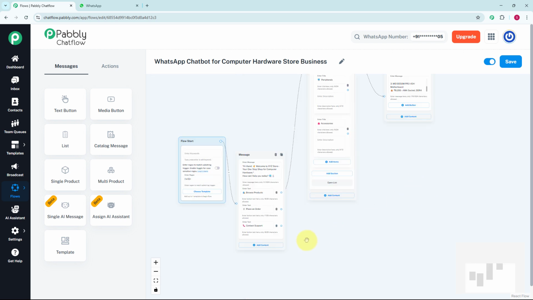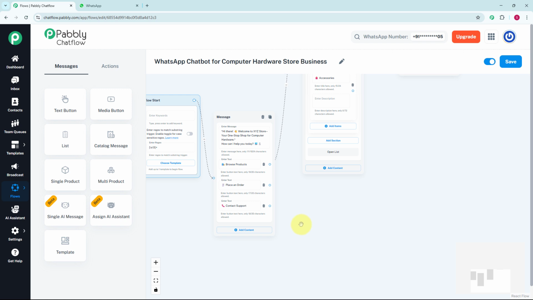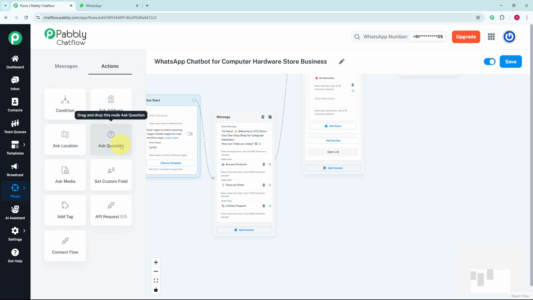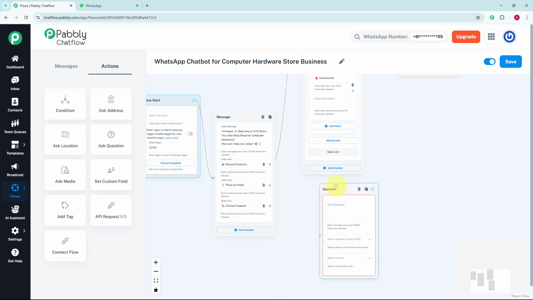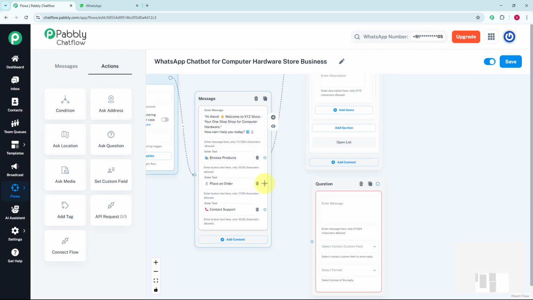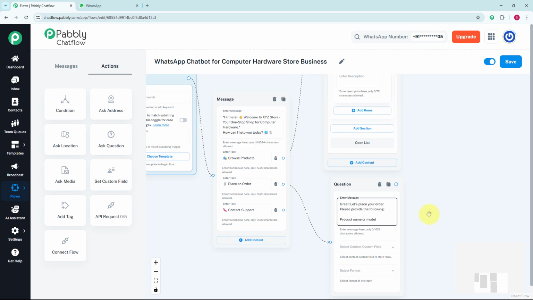Now let's enhance our second button, that is place an order. Now for placing the order I am going to ask some questions from my customer. So for that you just have to go to actions, and here you can see we are getting the option for ask question. So just click here and you will get this question node, and here you can enter the question you want to ask from your customer. Now let's connect this place an order button with this question node. Now let's enter the message here.